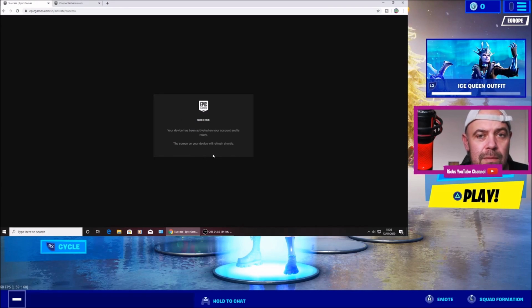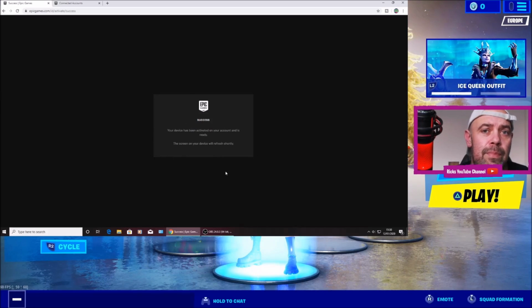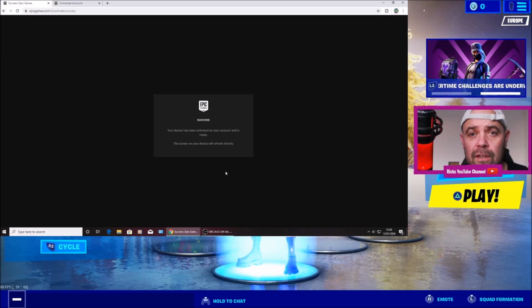Yeah, just make sure your name is showing. If it's not showing, go to Epic Games, sign into your account, then go back onto the activation page. Just refresh it, you'll see your name, then punch in the code which is on your console, and then you'll sign into your account that you want to sign into.